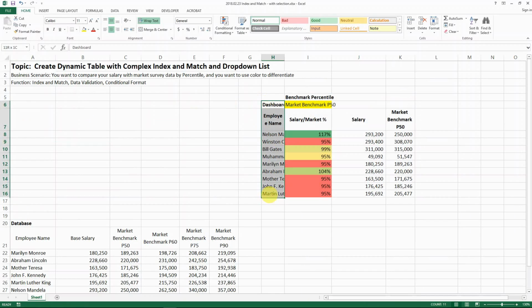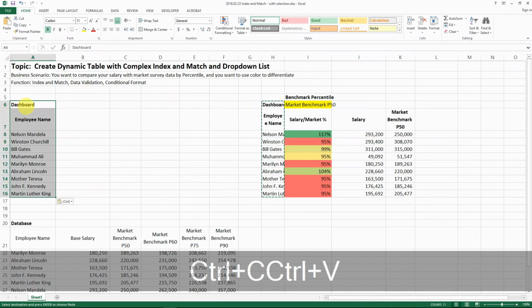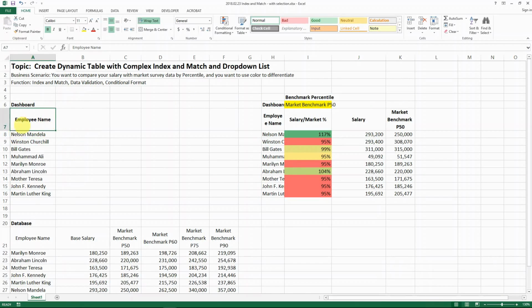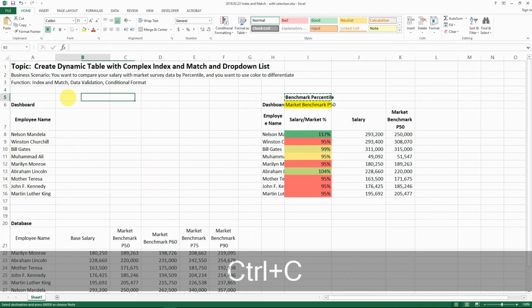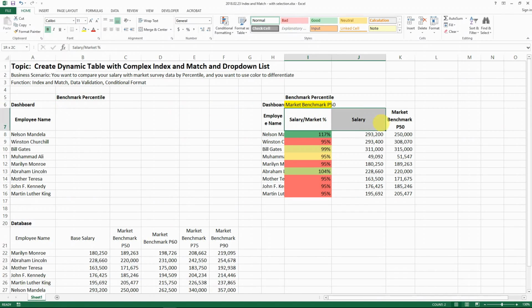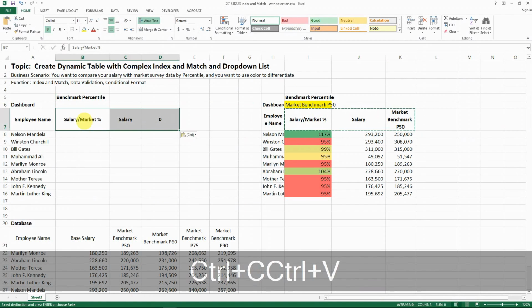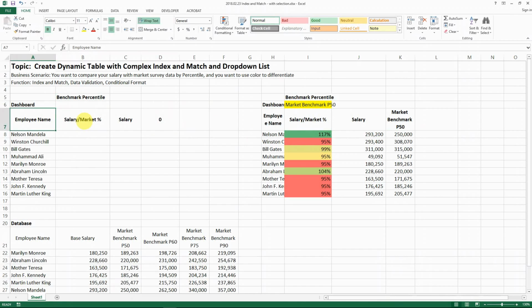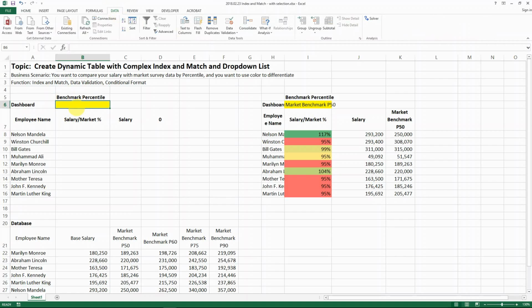Okay, so first let's set up this table with, let's say, this order of employees. Basically I do need to copy some of the basic headers so that you can see how I'm setting it up. Here I want to create a drop down box of the percentile that I'm going to use. This is where I select it, and maybe highlight it in yellow so it's easy to recognize.